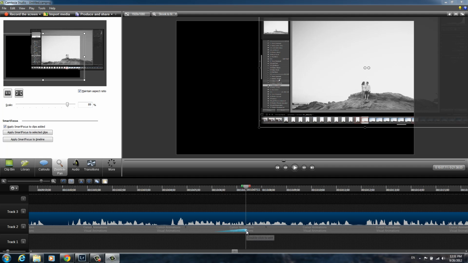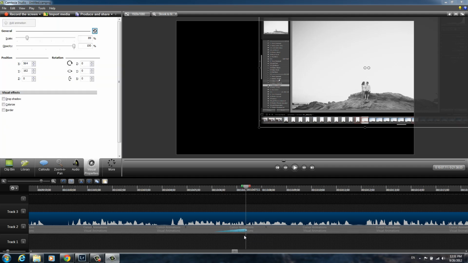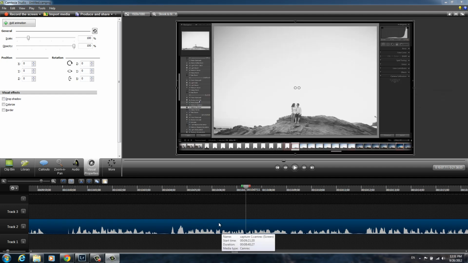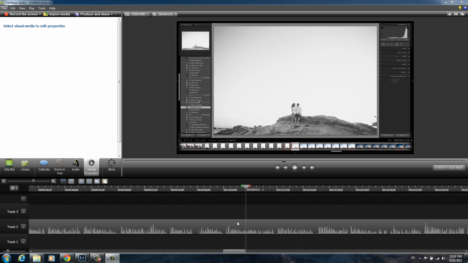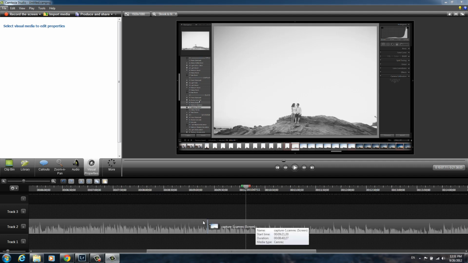We can also adjust the size by moving your point over this, and you can adjust the scale and opacity and everything of that zoom. All right, I'm going to delete it out because we don't need the zoom, and we're just going to leave it where it's at. But that is an option that's there.